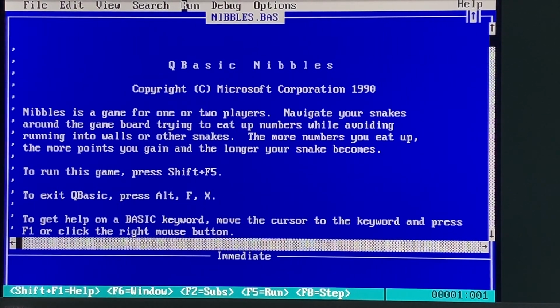So here we have QBasic Nibbles. This was made in 1990 by Microsoft, and again, as I mentioned before, this did ship with different versions of MS-DOS and perhaps even earlier versions of Windows.